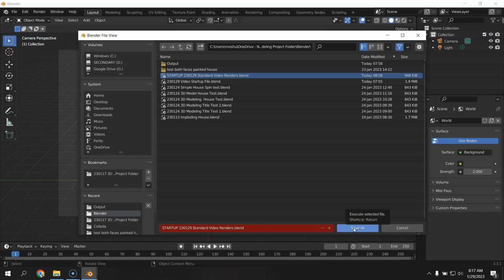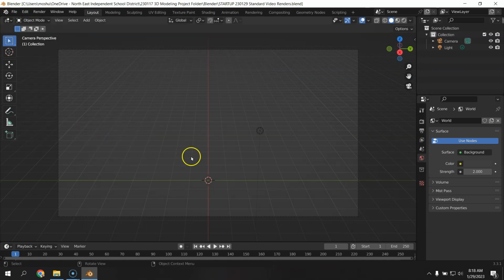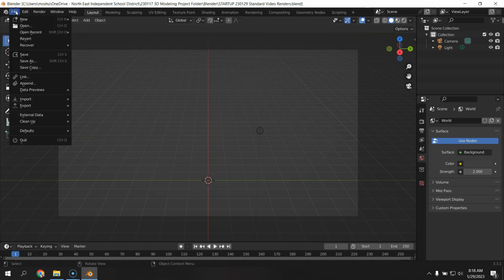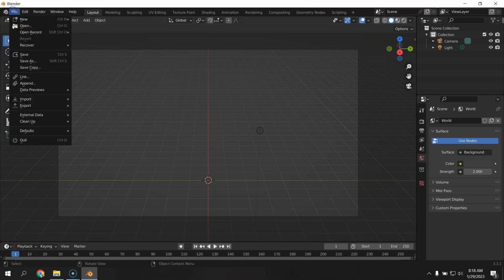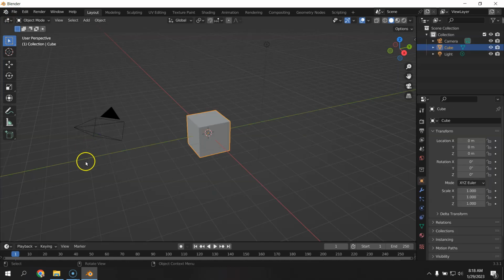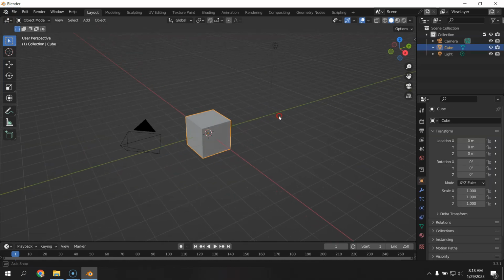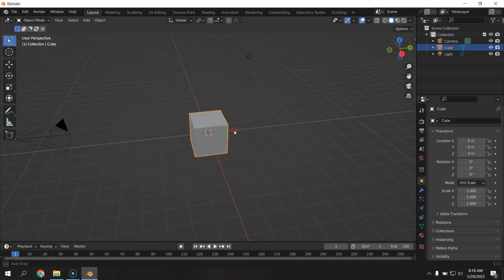But if you make your own, it's going to save the file, because you can always go back to the factory resets and go to default, load factory settings, and when I start a new one, I'm back to my, let me see, file, defaults, load factory settings. There we go. So that's our cube with the light over there and the camera at an angle.